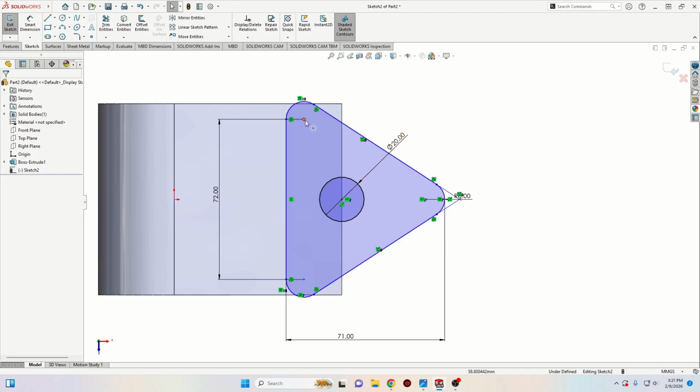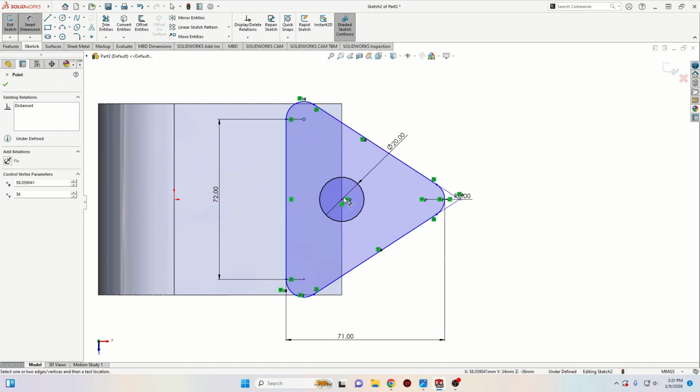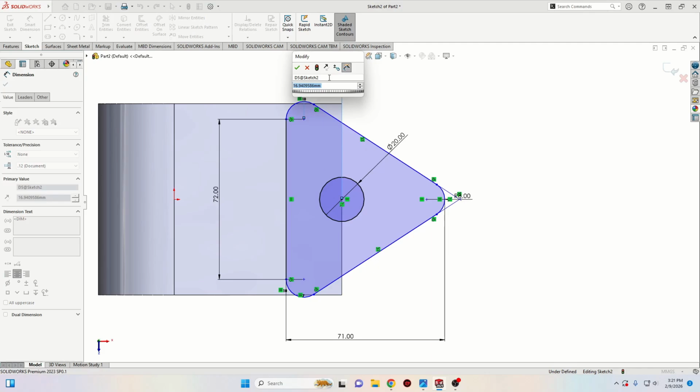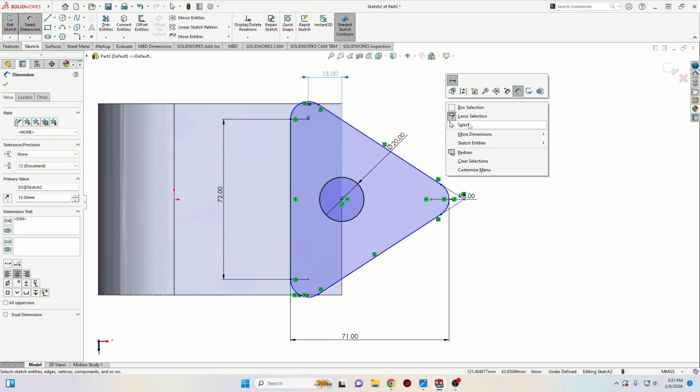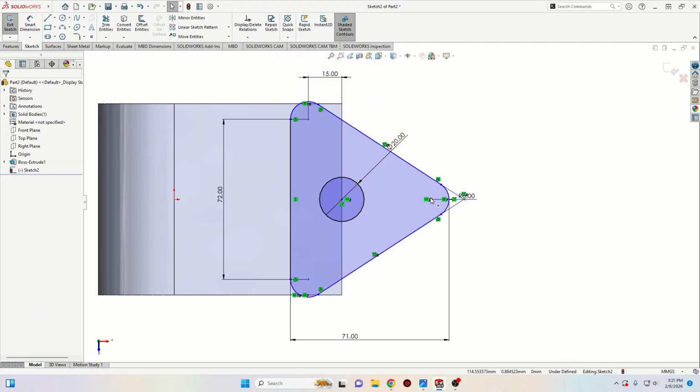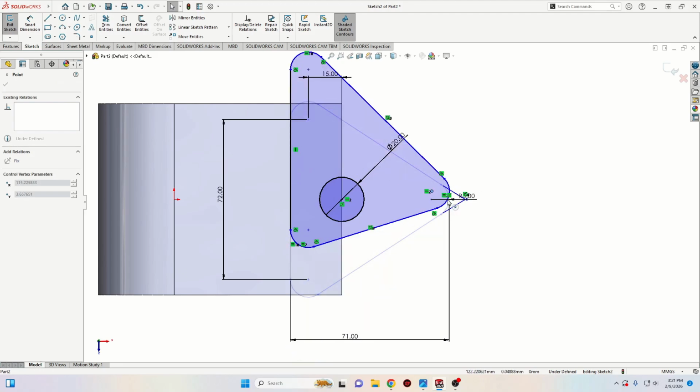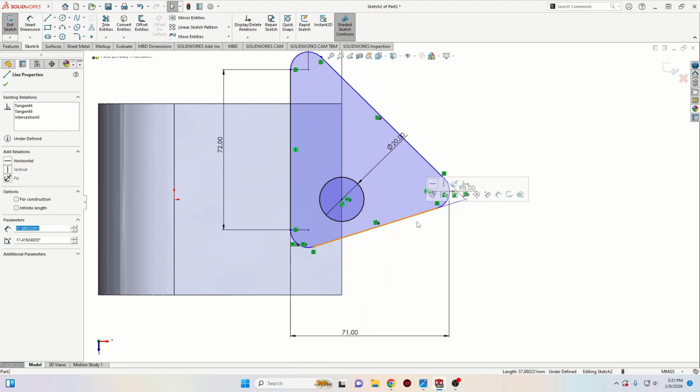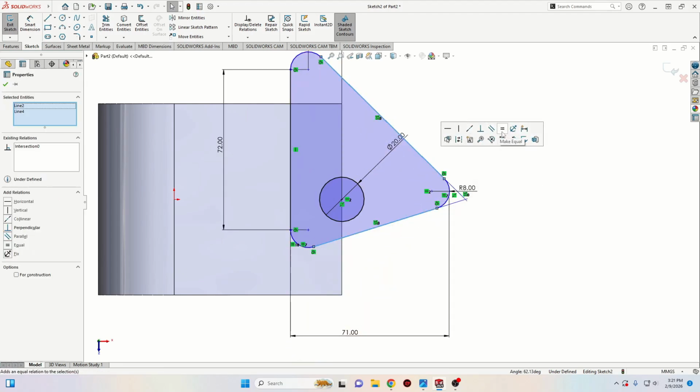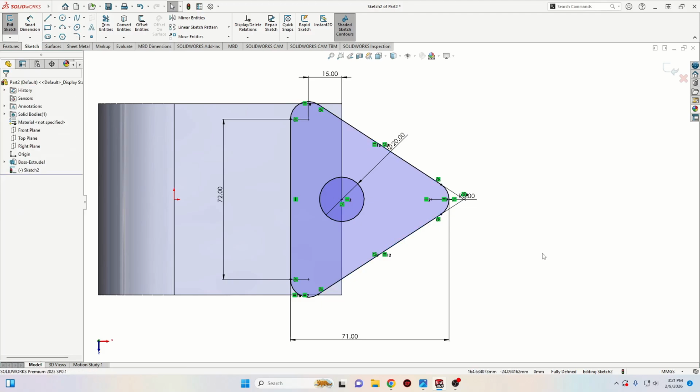Okay, now this is still not fully defined. Let's select smart dimension again and let's give a dimension from this point to this point, and here should be 15. Alright, now let's see. Okay, let's select this line with this one and select here make equal. And now everything is fully defined.